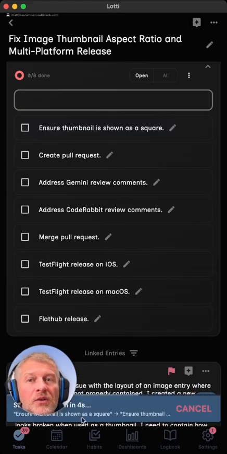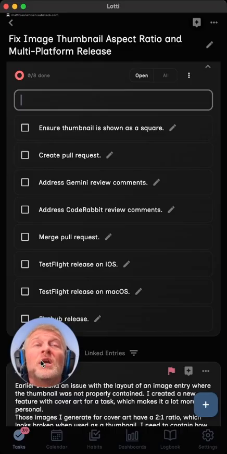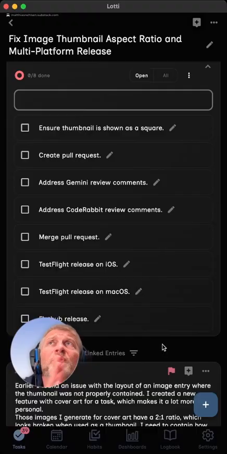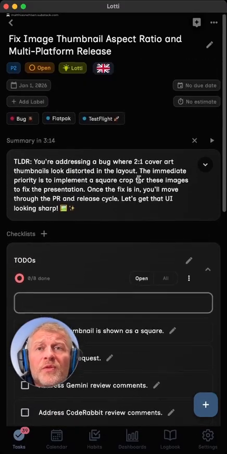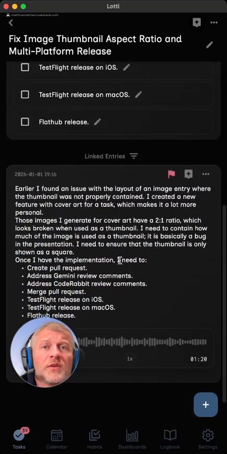And then here you can see, well, I'm a little bit in the way. It's saving the correction, and then it builds per category a set of corrections which will provide really good examples of what the AI is supposed to do. But yeah, this is the most basic usage of Lotti as a task management tool.